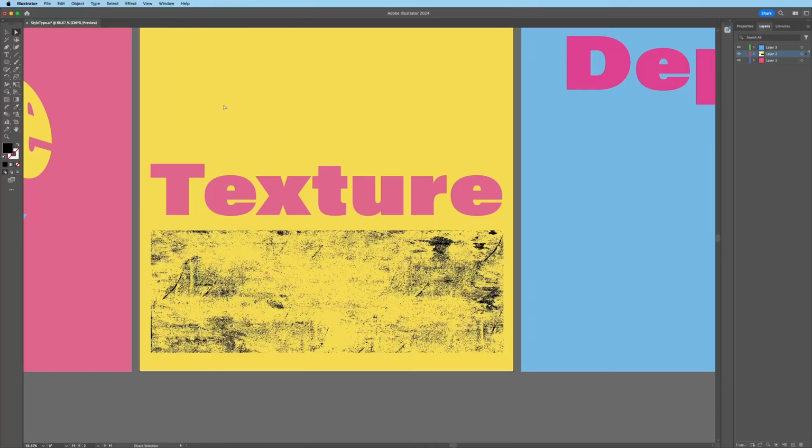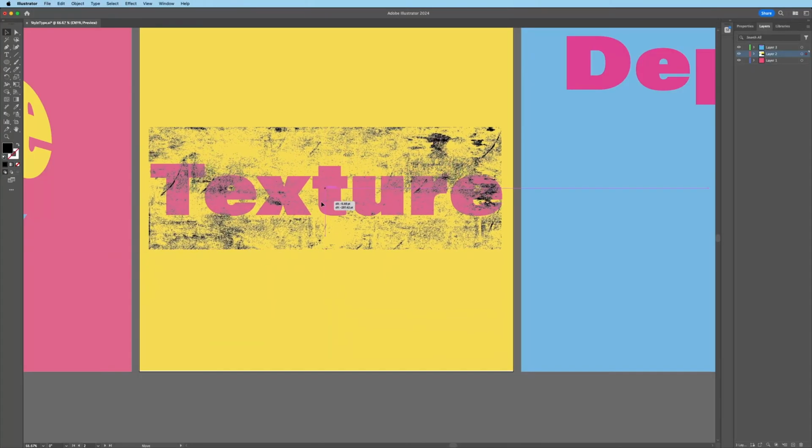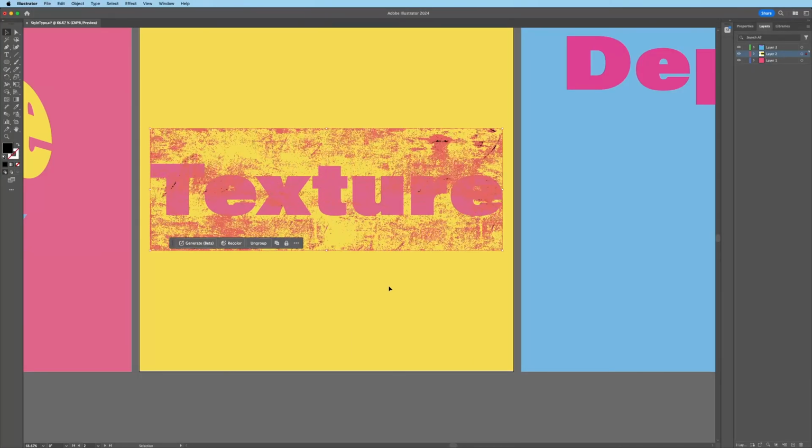What we're going to do though is use one that we've already imported. So I'm going to hit V on my keyboard and I'm going to move this on top. We're going to make a clipping mask. Once the texture is on top of the text, I'm going to highlight them both.